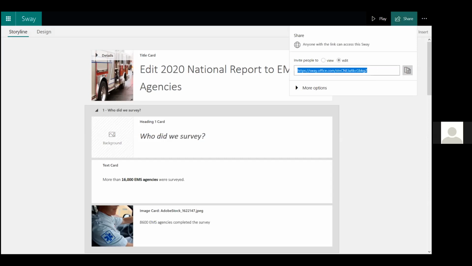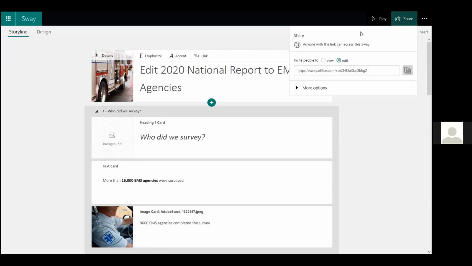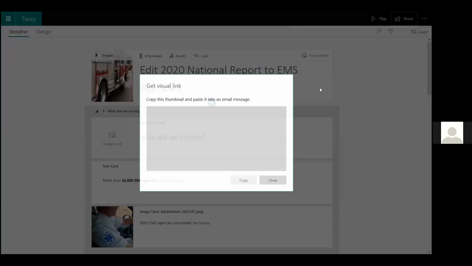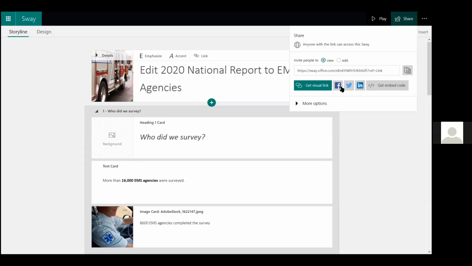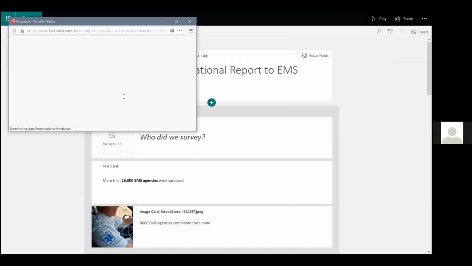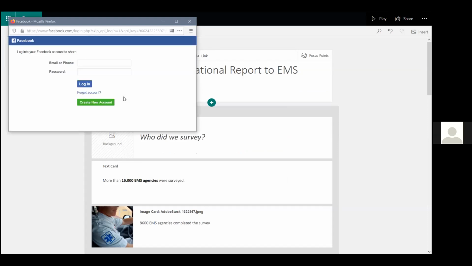And finally, when you're ready to go, you can send it in different places. You can use the link. You can create a visual link that you can embed in an email, or you can use some of these different platforms like Facebook, Twitter, LinkedIn, and embed code. For example, for Facebook, it sends you to the Facebook page, and you can send the document to different places.